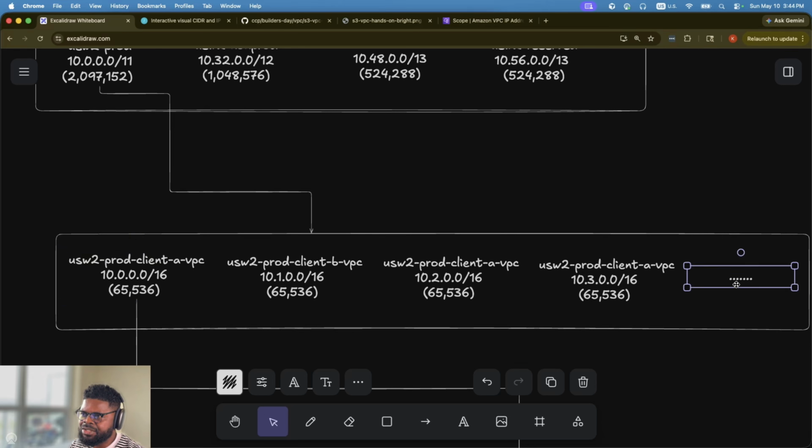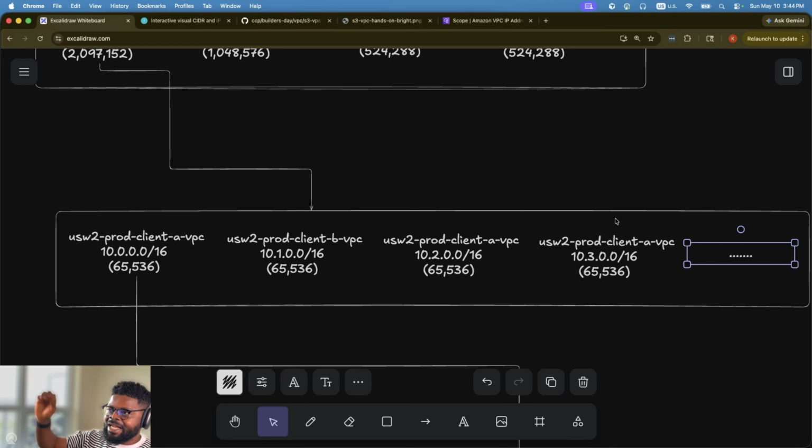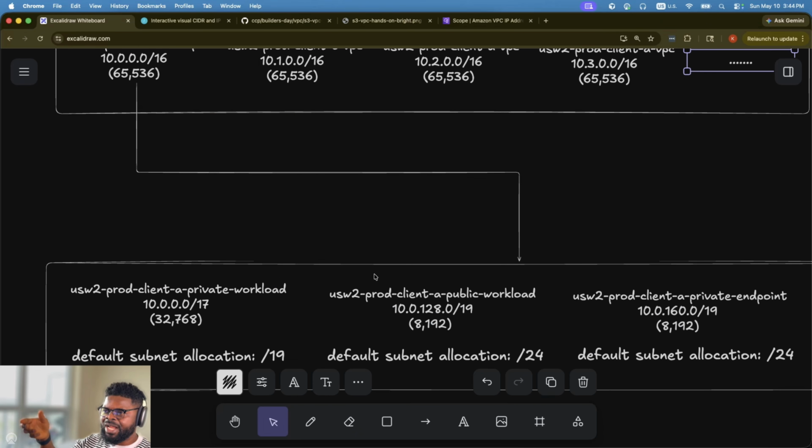And you can see this dot that I have here is just showing that as you bring more VPCs online, they can begin to take IP addresses from this pool, right? And then we will now go further to just one VPC level. What are we now going to be doing there?